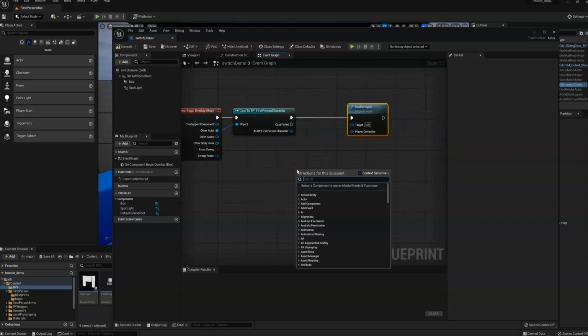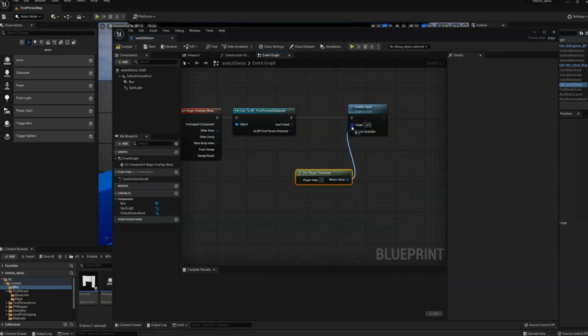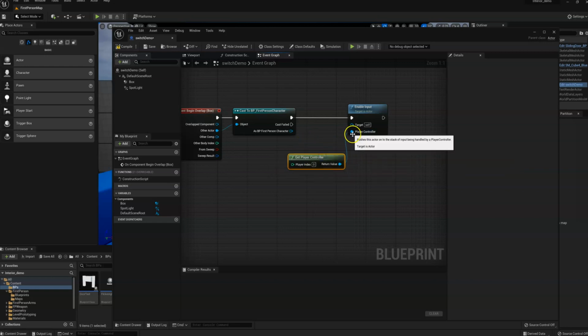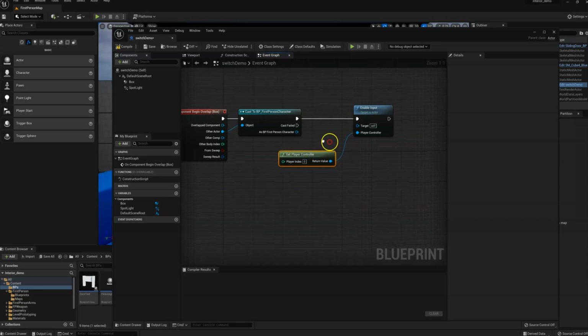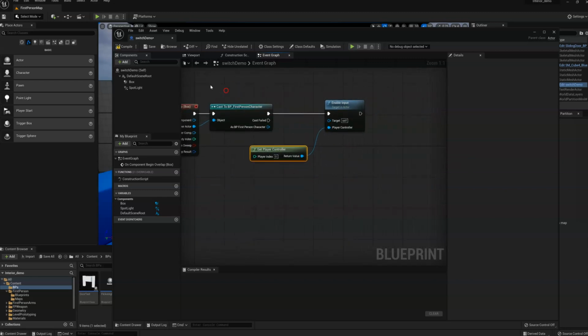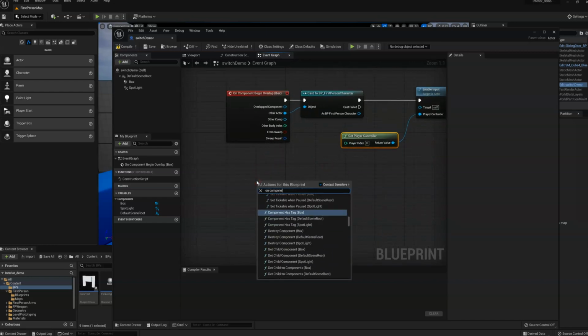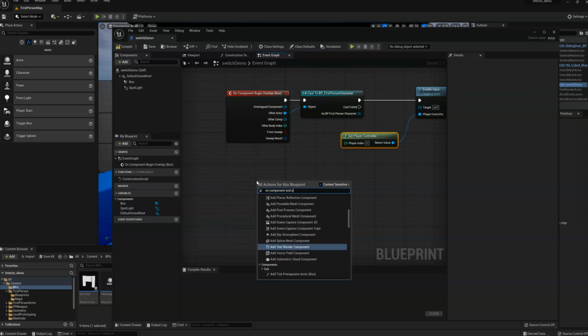And then we need the get player character. We're going to plug that into the player controller. Get player controller. There we go. I dragged off the player controller and searched get player controller. So when we overlap the box, we're going to go talk to the first person character blueprint and tell it to enable input.